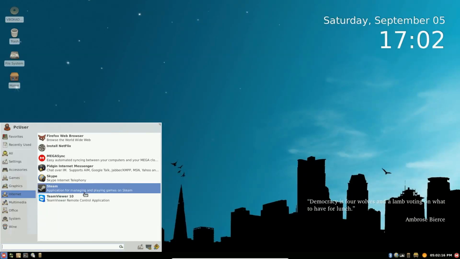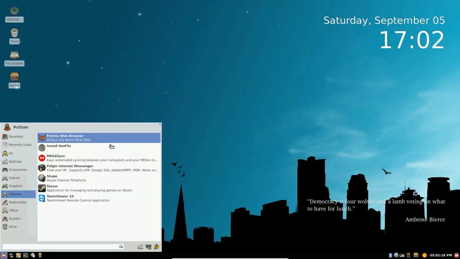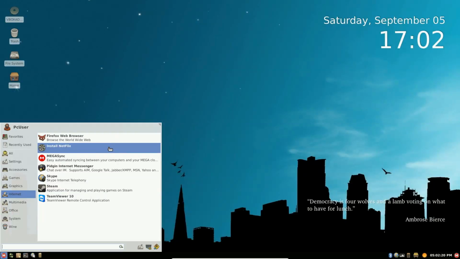Here's where things are interesting. We have the Firefox web browser, as we showed before. Install Netflix. I haven't used it, but my understanding from reading up on this particular app is that it allows you to get Netflix installed and working on your Linux computer very simply. I applaud the Makulu Linux developers for doing this, not just because of Netflix. I mean, fine, Netflix does have millions and millions of subscribers, but they're thinking outside the box a little bit and trying to include things that the average person would want to use.